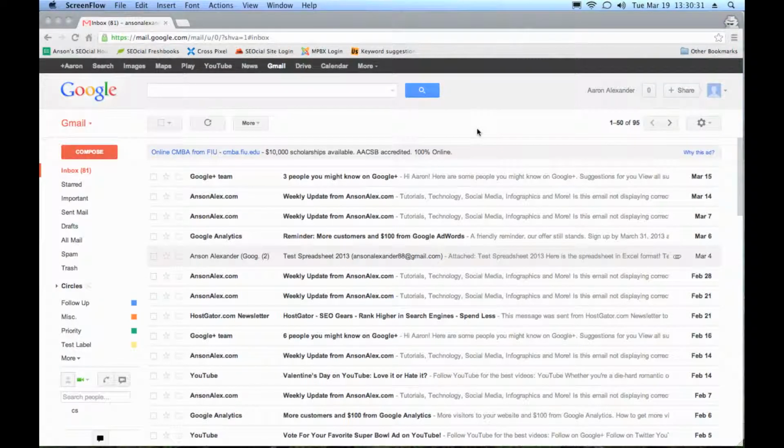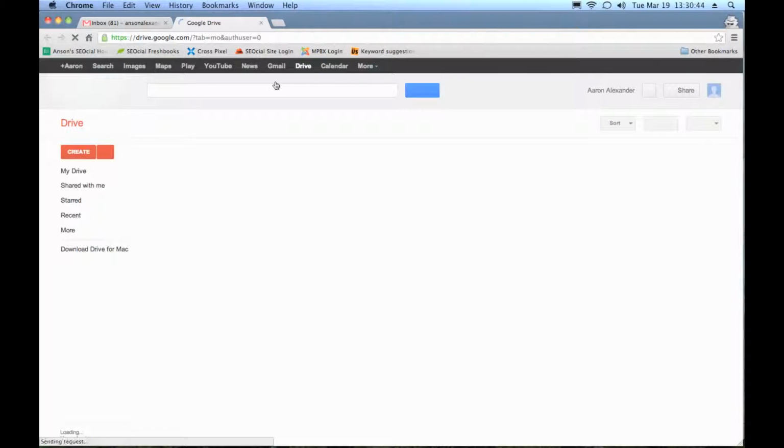Okay, so here I am in my email, and the first thing that we need to do is go ahead and create a spreadsheet to run our mail merge from. So I'm just going to go up to the top bar here and click on the Drive symbol. And I'm going to create a new spreadsheet.